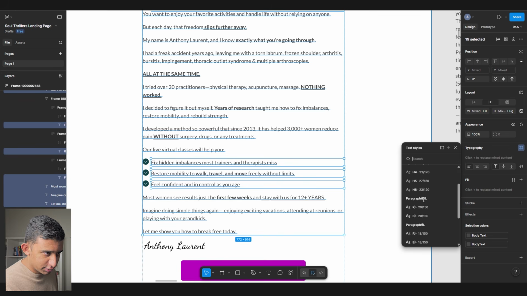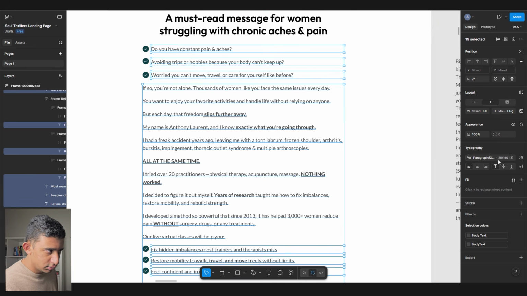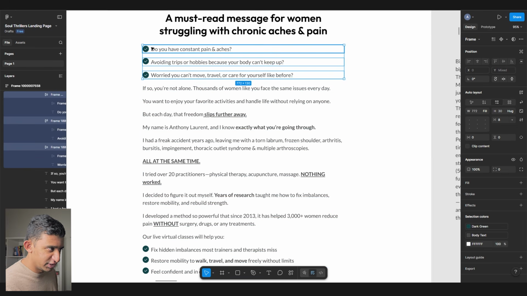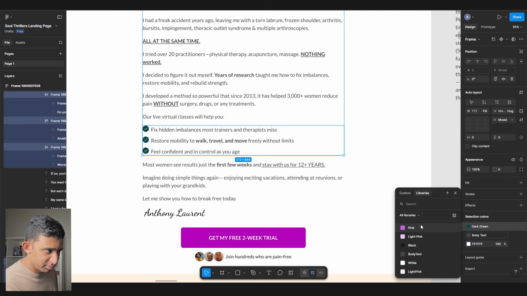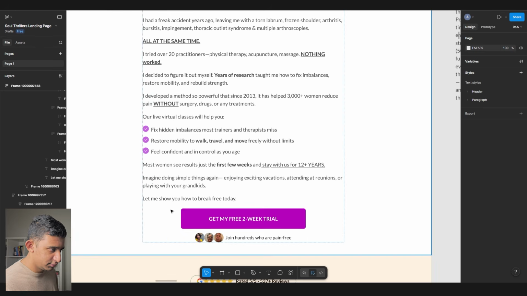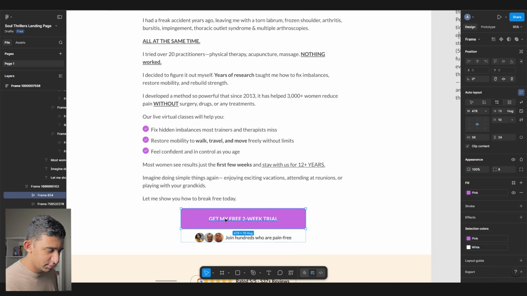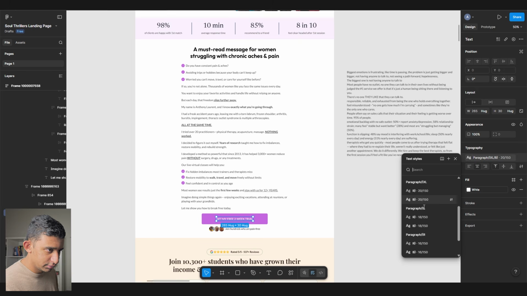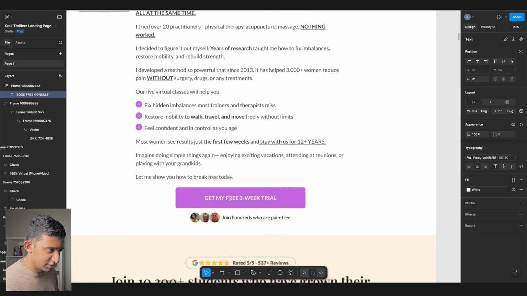This should be like an extra large, regular. Cool. And then for the colors, let's just change this to pink for now. Get rid of this and change this to our pink and change this to extra large bold and change this to put free consult. Okay.